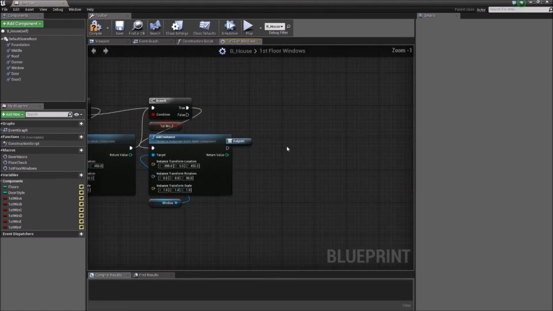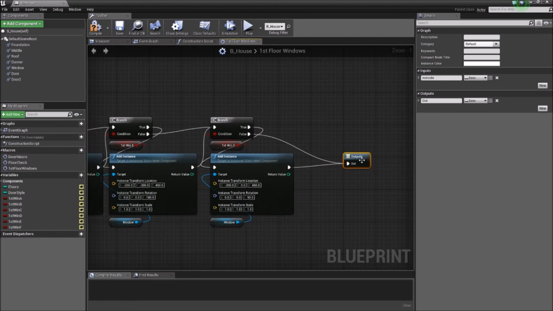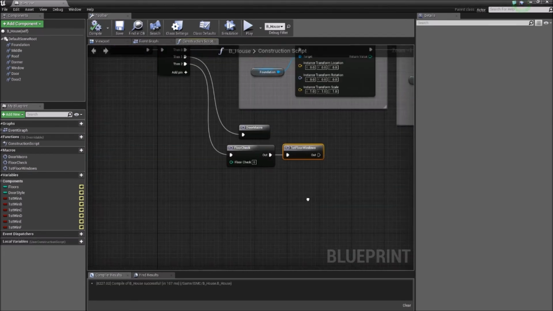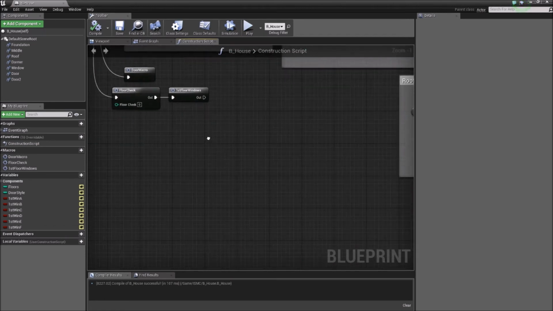We'll come in here and add an output, and then do the same thing we did between each one of these nodes and go from the false of the last branch and from the last add instance output. Now all our windows are in a nice tidy little macro package, and we're ready to start adding some dormers which will operate off of that same floor check logic.